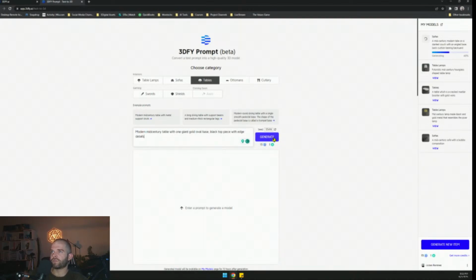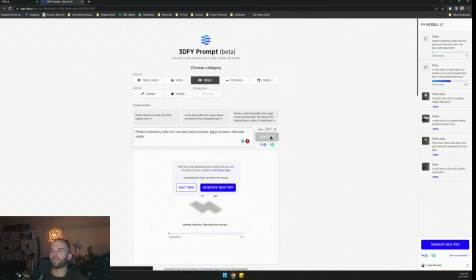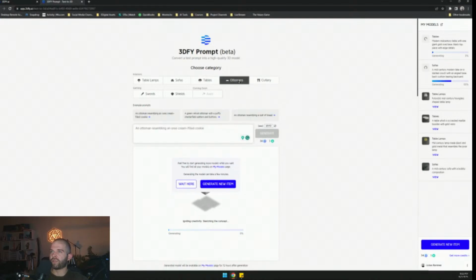Let's try that out. Oh, we can bring back our seed. It seems like our seed changed. I'm pretty sure it stayed the same when we switched to sofa, but I'll paste in here the same seed I used for the lamp, see if I can get them to be matching. And then we'll do an ottoman. So for the ottoman, I'm gonna copy the prompt I did for the sofa, see if I can get the ottoman to match the sofa. That'd be neat.